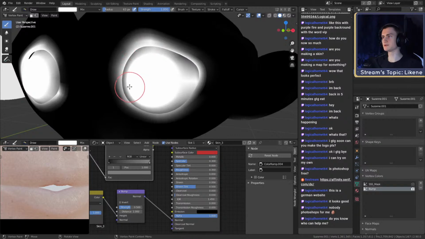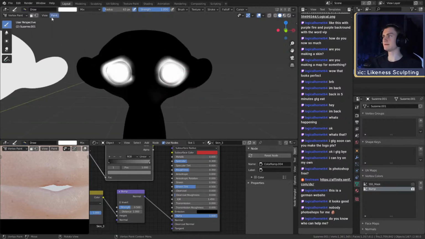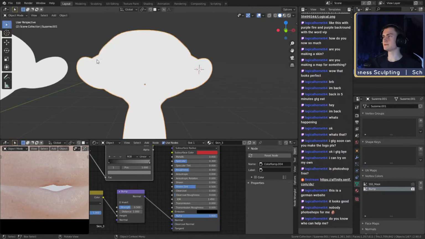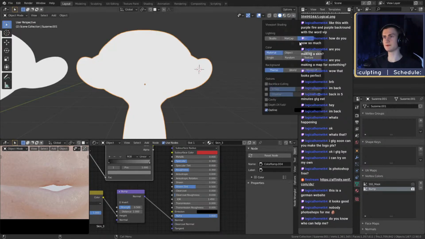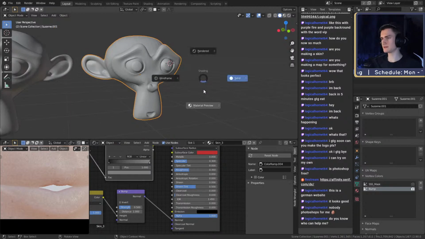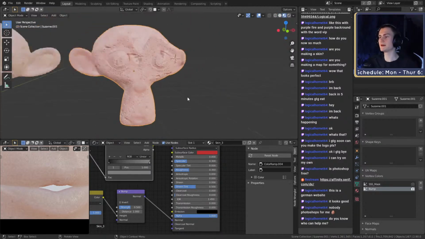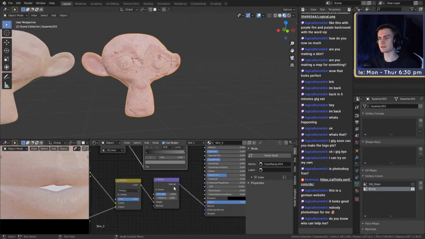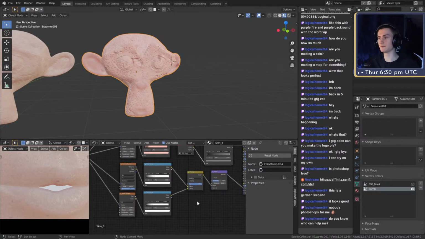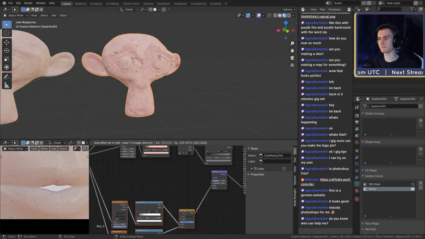Over here as well, just a few more. Perfect. Now we have our bump mask. We go to object mode, put that back to studio, and then we move to material preview, and then we can apply the bump texture over here as well. So how we do that is pretty simple.